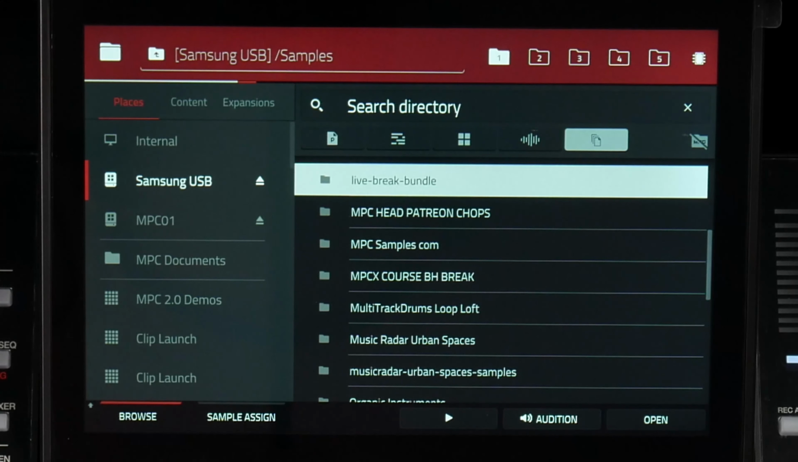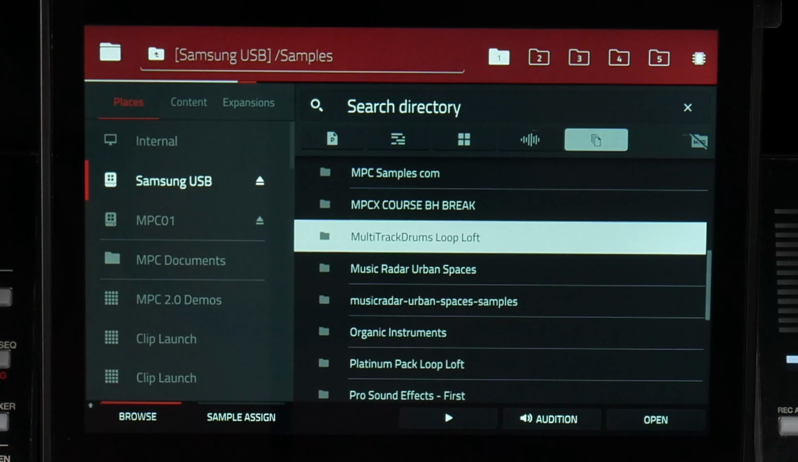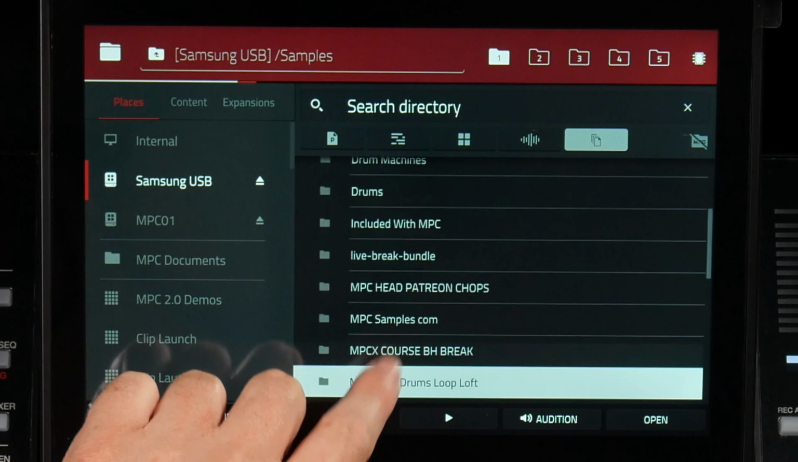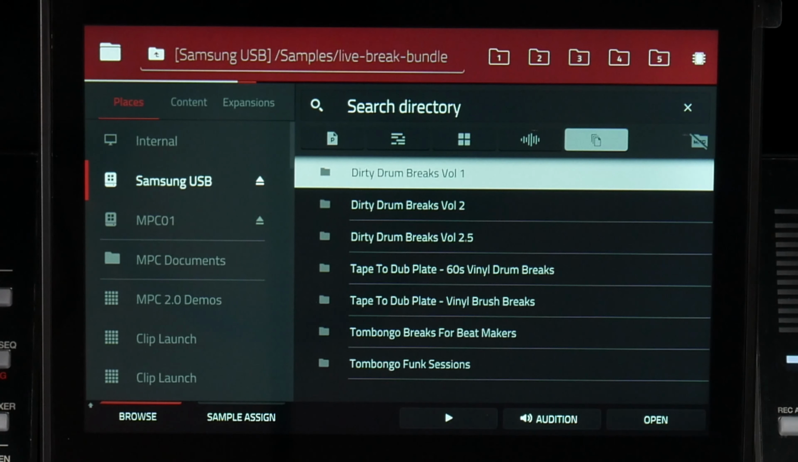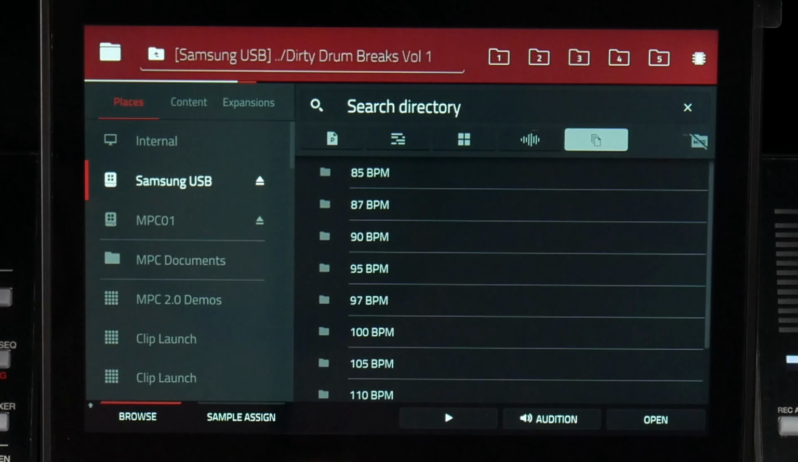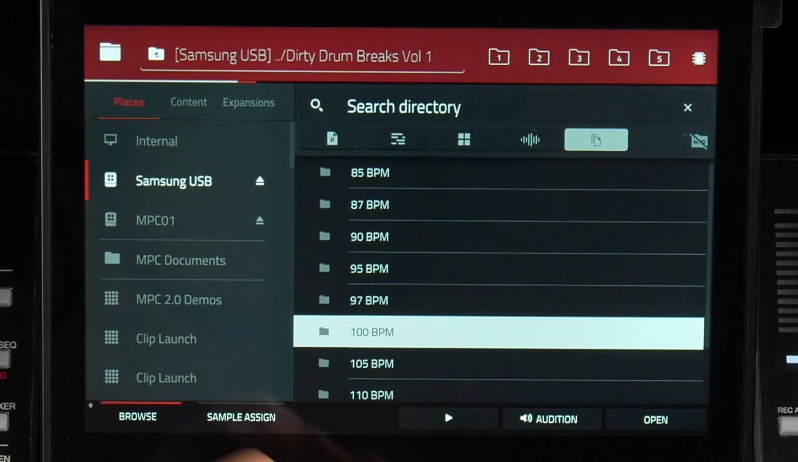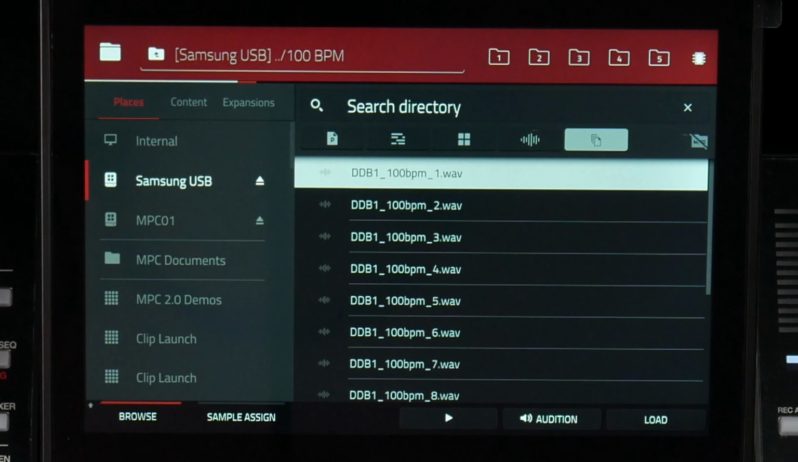Like you can see, I have breaks here. I have drum loops here. So I'm actually going to go into this one right here. I'm going to open that up and I want to go through these particular break folders. Now, I'm just going to go into this first one and go into this one. When you do this, you can go through these and kind of preview them.